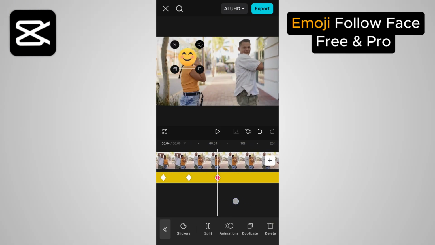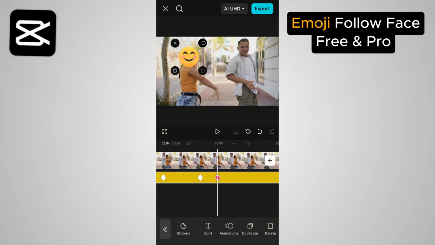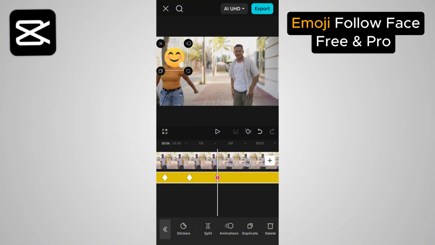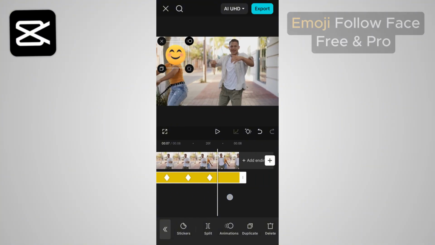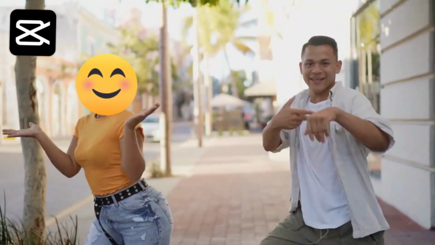Go frame by frame and change the position any time when the person or face is moving. Once you reach the end, go to the beginning, play the video and you can see it's working.